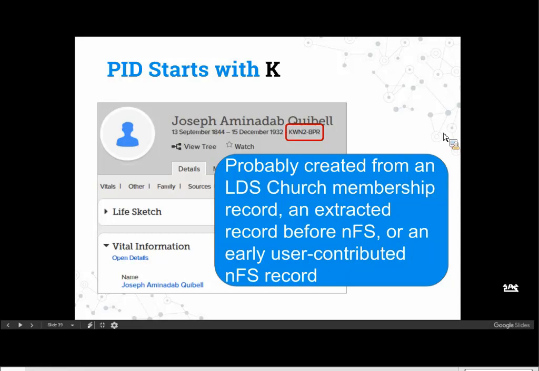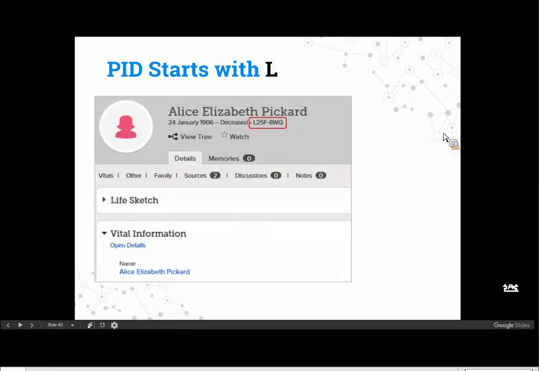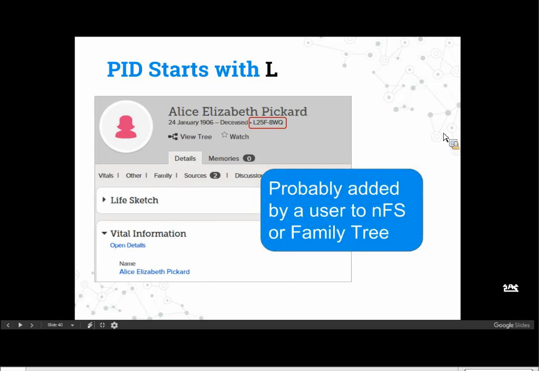And then finally, any PID that starts with an L is typically one that was added by a user to Family Tree most of the time now, or to New Family Search in the old days. So they started in New Family Search with Ks and then moved on to Ls. So that's just a brief overview.